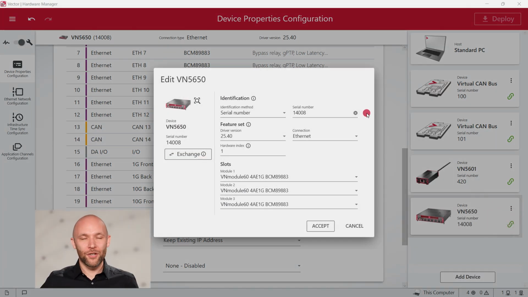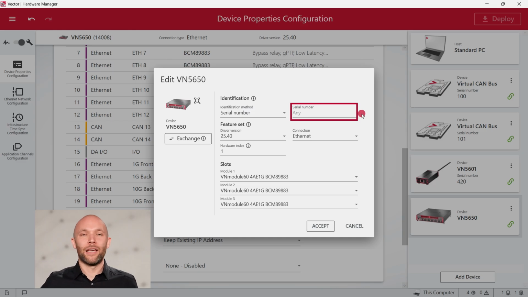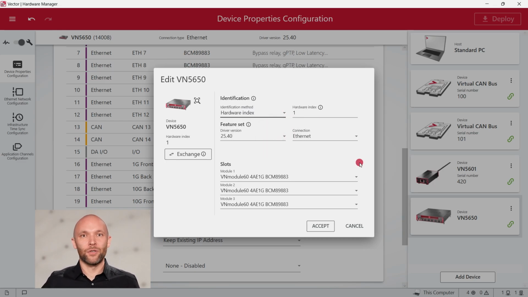The Vector Hardware Manager can identify devices using three different options. The strictest option is to detect via device family and serial number. But you can also remove the serial number, meaning that any device in the same family, in our case every VN5650, will be identified. If you have a stack of identical devices, you can select the hardware index to distinguish your devices independently of serial number.